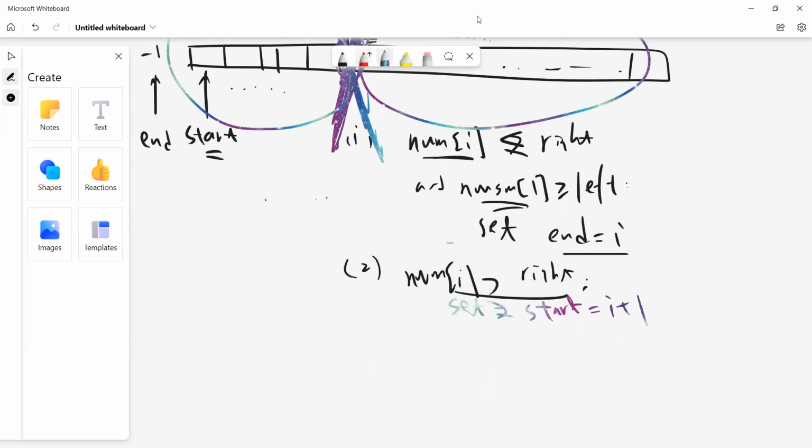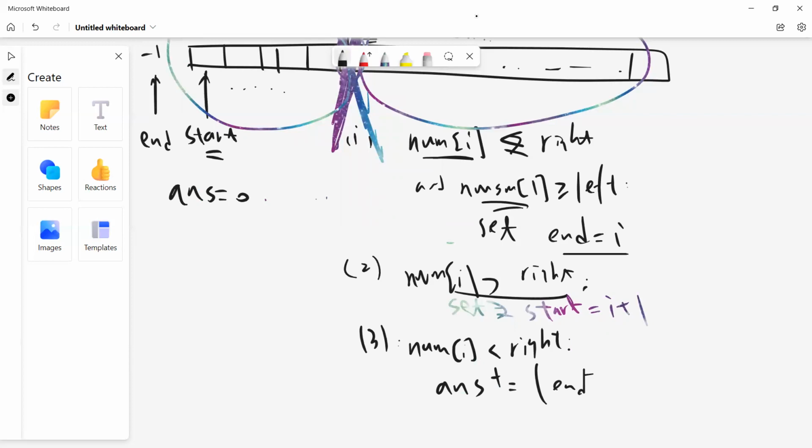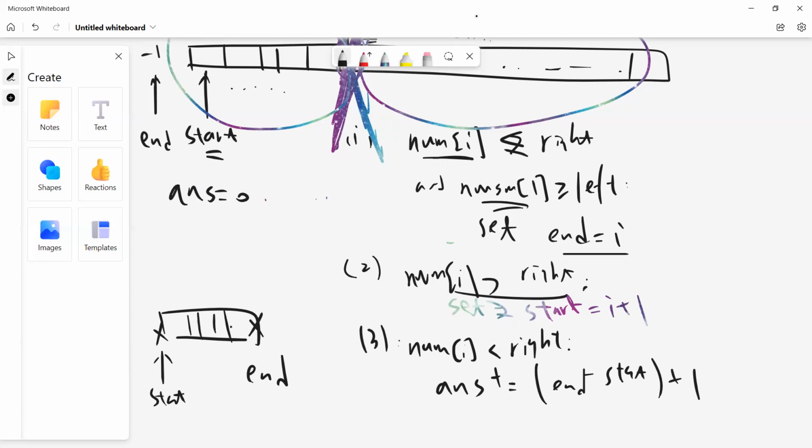And the third case is that nums of i is less than left, then we just count. Let's say I initialize my answer to be 0. You just set answer plus equals end minus start plus 1. The reason is that you are asking for some start and some end, and this is the number of arrays that satisfy, starting from start.